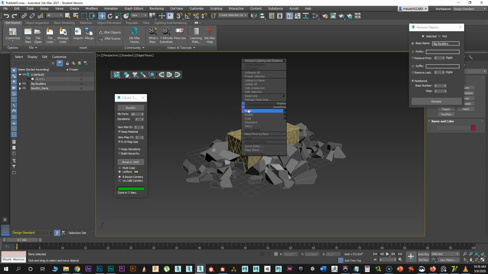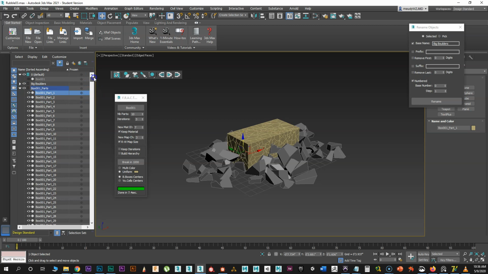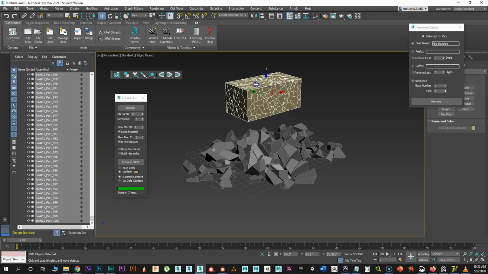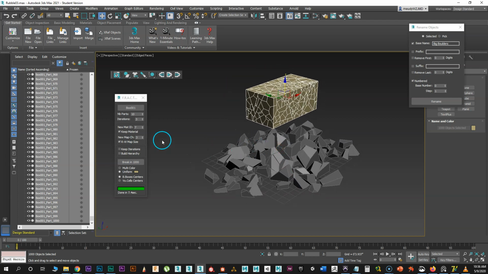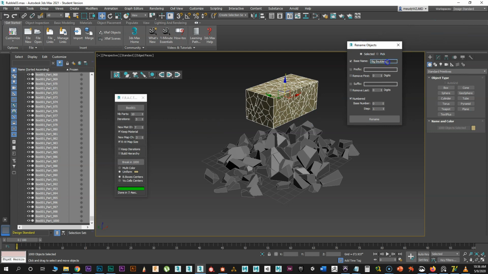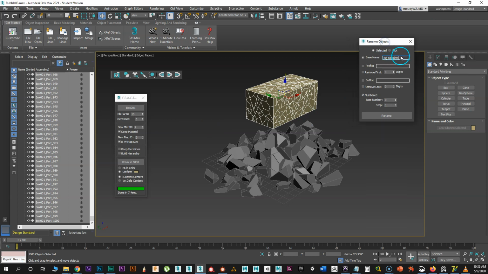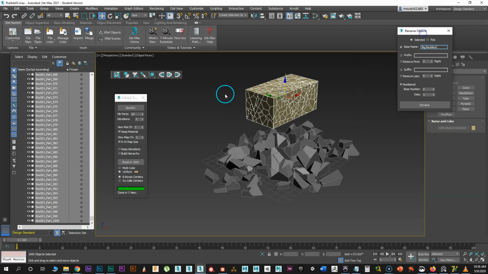Okay, so now we got smaller pieces, so we're going to grab those pieces. So we'll just select them all over here, and let's move them up. And we're going to put these up a little bit higher, so they have to drop from a little bit further. Okay, let's go ahead and rename these. Actually, let's just wait. Let's go ahead and run our simulation.